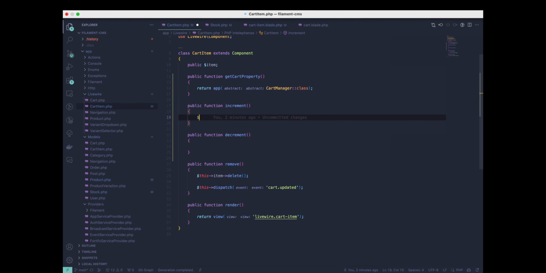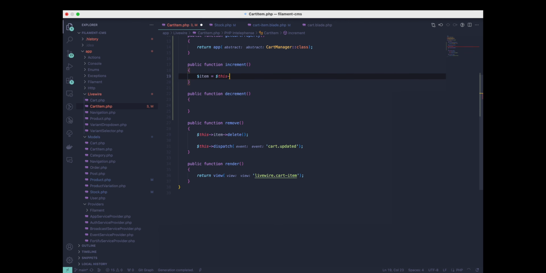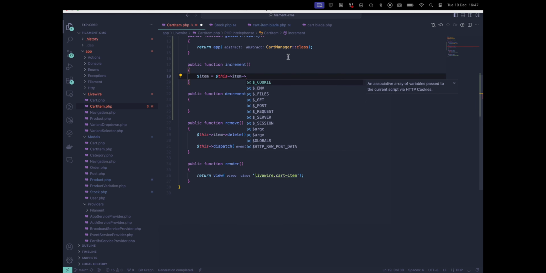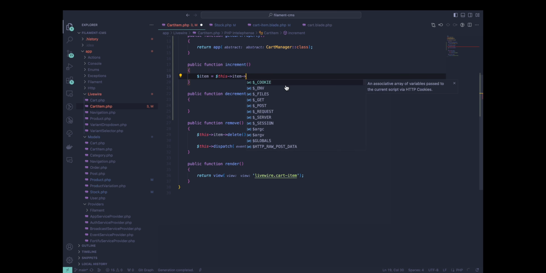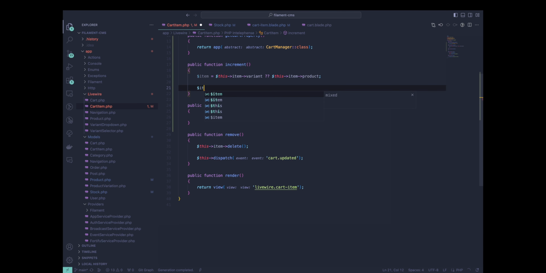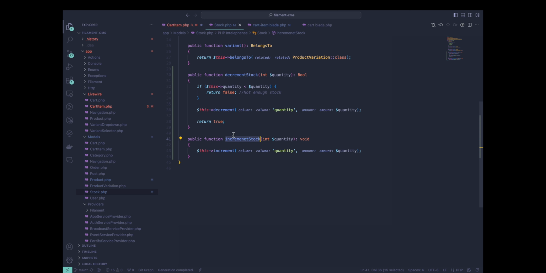So to get started, we will be building the increment functionality. To start with this, we will have to essentially grab either the variant or the product. And then after that, we want to call the stock functionality inside the item, which will then allow us to increase or decrease the stock. In this case, we're going to use the increment functionality.